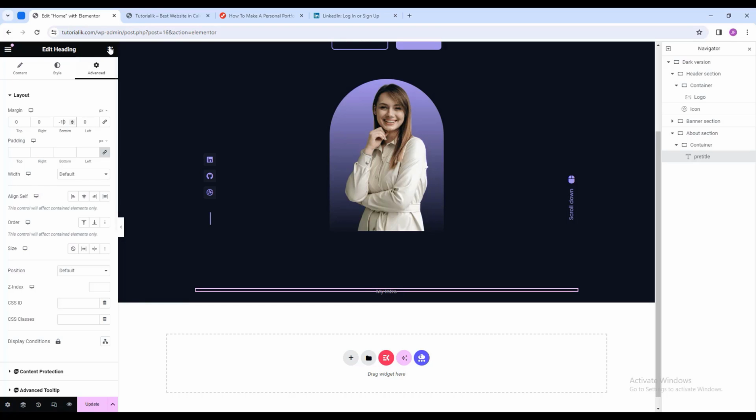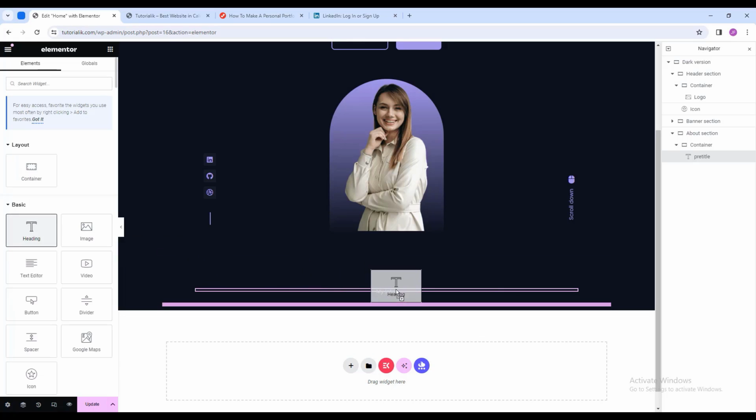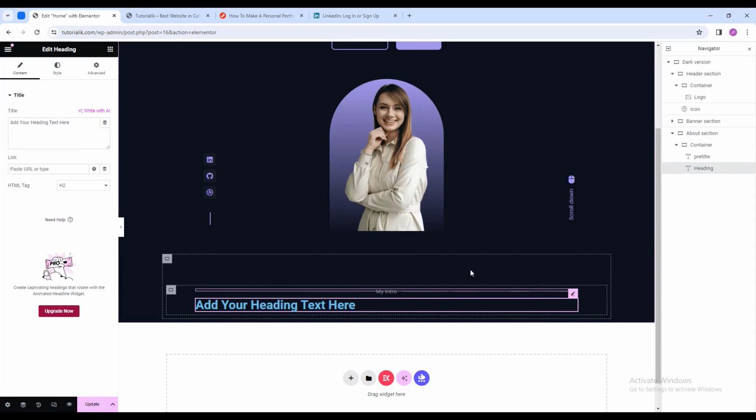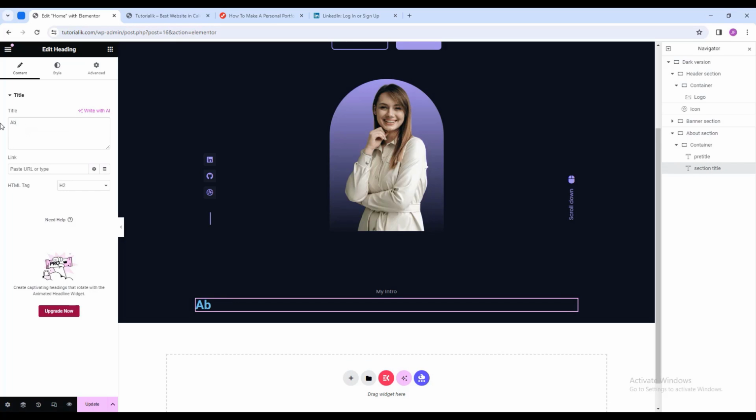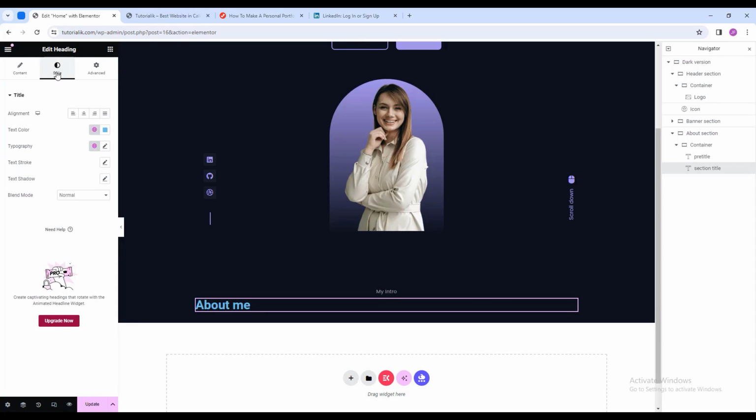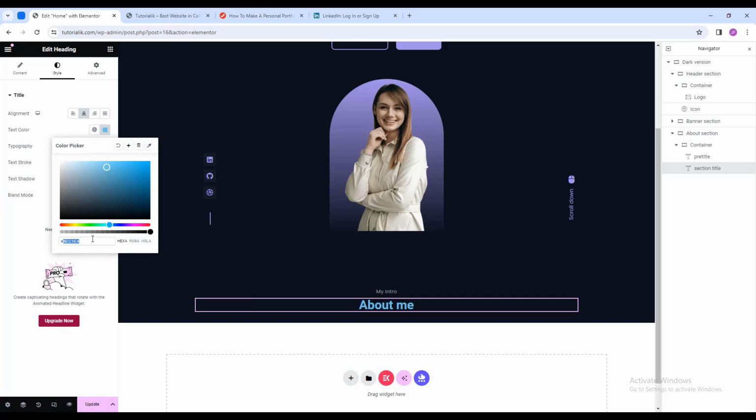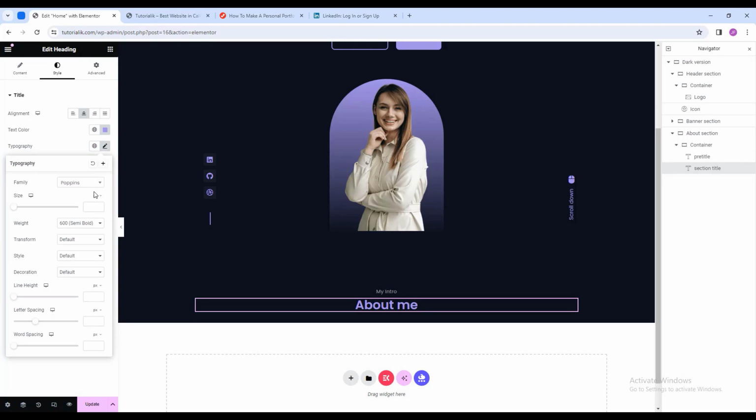And then I'm gonna add another heading underneath this pre title, and this time we're gonna name it section title, and I'm gonna change the text to about me, because this is the about me section. So let's style the heading by going to style tab. We'll make it centered align. Then the color will be A395E9. Then the typography will be Poppins.